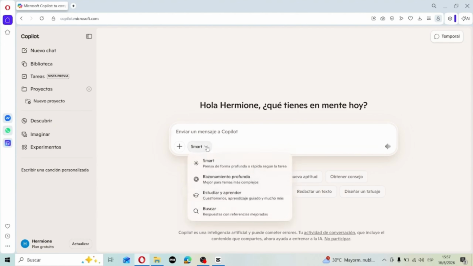Right below that, there is an area where we can choose the type of reasoning depending on what we want to do. In this case, we have the fast mode, deep reasoning, and options for quizzes and guided learning, and one for enhanced reference research.